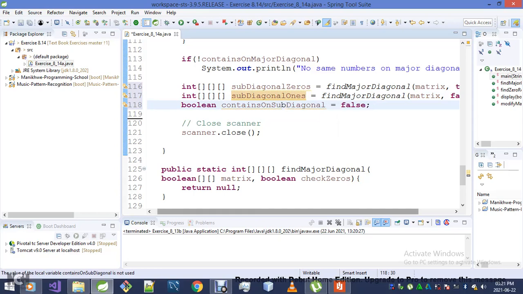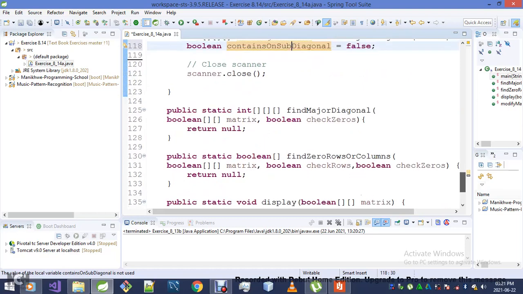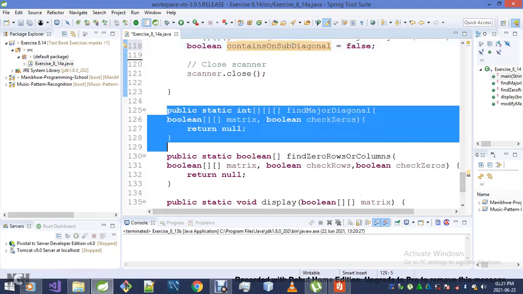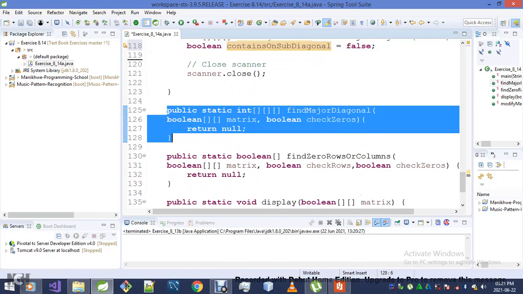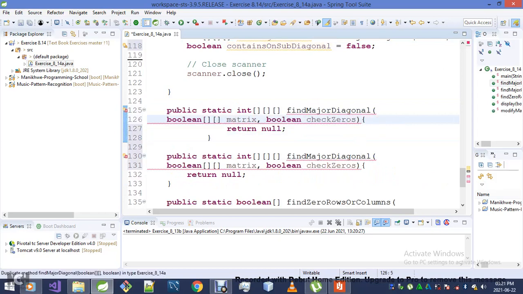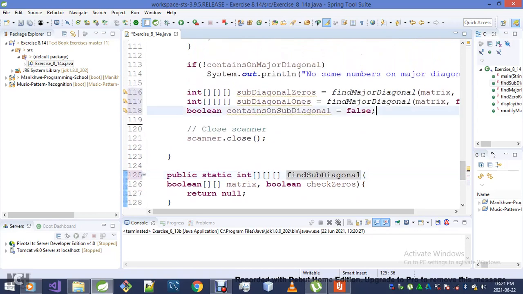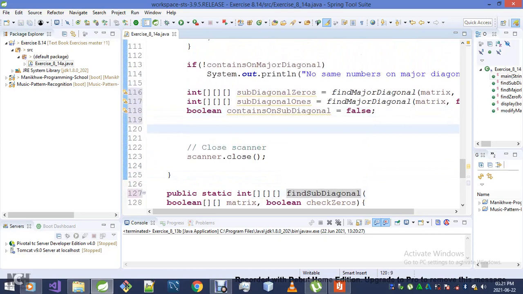Okay, now in regards to the method, we don't want to call the find major diagonals method. We want to call a different one, and it's gonna be called find. I mean, you can make a guess. What is it gonna be called? It's gonna be called find sub diagonals. Okay, with that out of the way, now let's get to the core of this problem here.